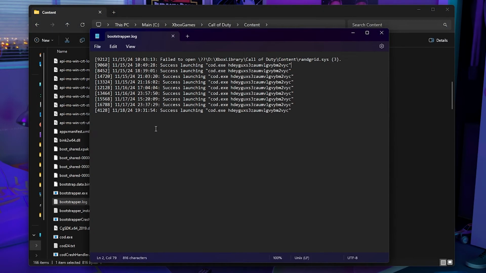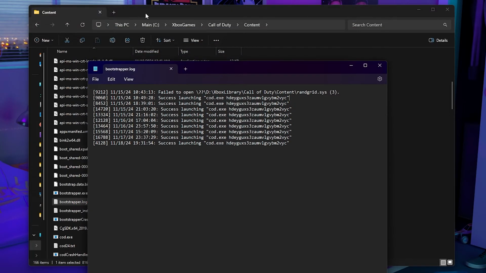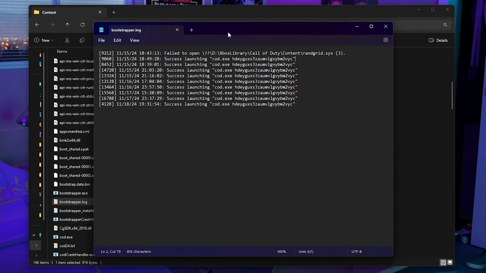If you open it as a text document, you can see that I have a few successful launches, which is after I had the initial issue. And if you look at the initial issue before I got all of these successful launches and fixed it, you can see that it says it failed to open D drive, Xbox library, Call of Duty content, and then the actual file that is basically lost. It cannot find it. My game files are in the C drive, but for some reason the Xbox app has configured it to look specifically towards the D drive.